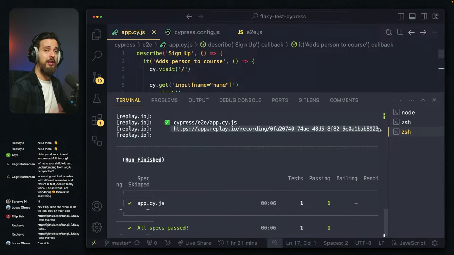So you have like two phases, right? First, you record everything using that browser. You get a recording, which we call Replay. And then you take that Replay and open it in Replay DevTools. So let me show you Replay DevTools.